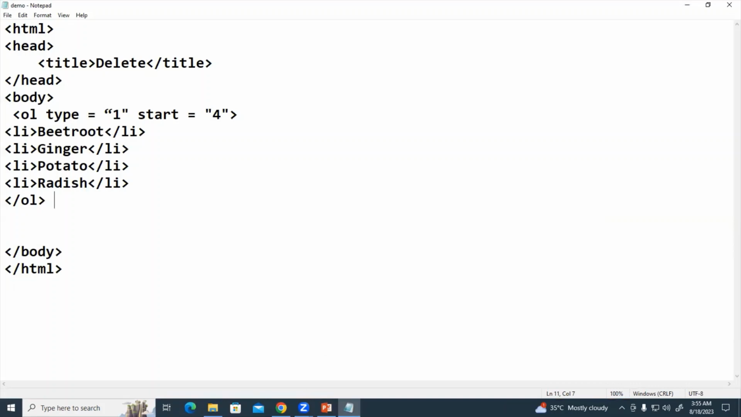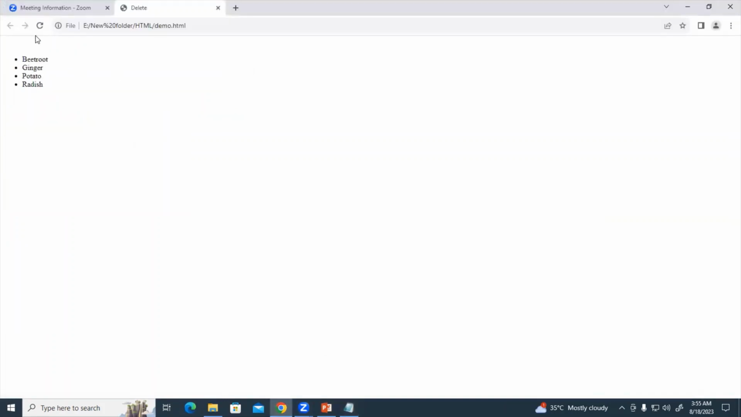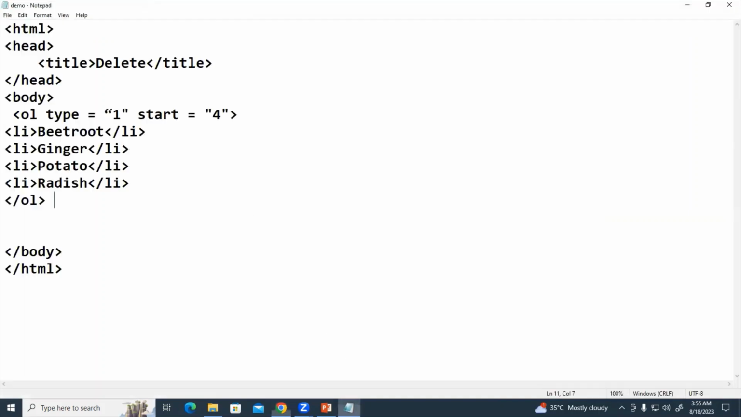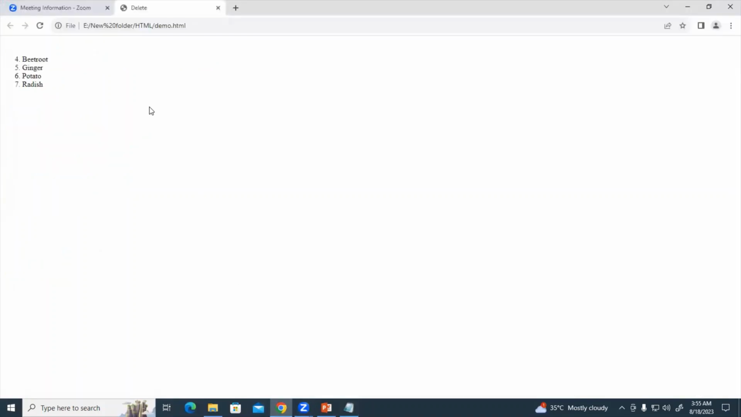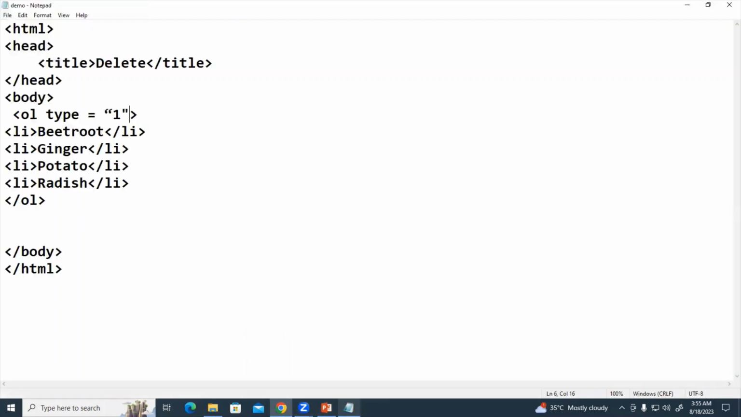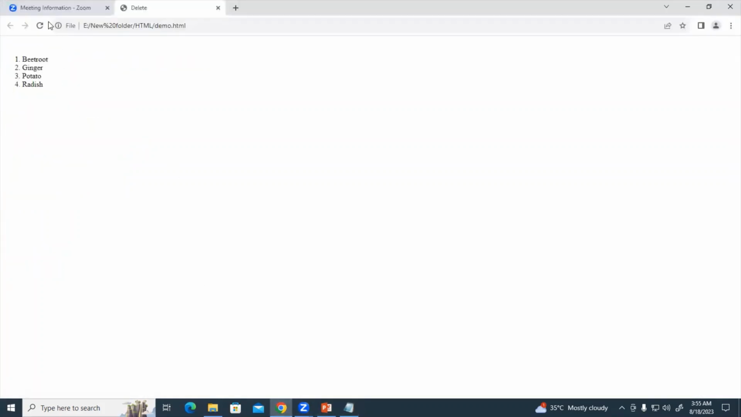This is our code. Come to the output, then check it. This is our output. If we are not using the start attribute, save, then check the output: 1, 2, 3, 4, 5. This is clear? Okay. When we use simple A, save the file, then come to our output. I think it's not working here.